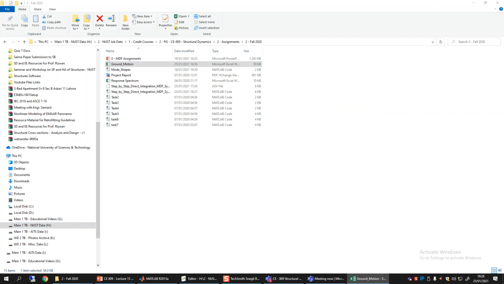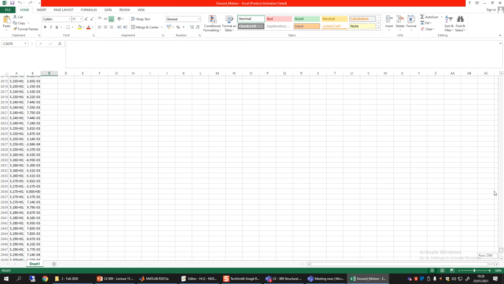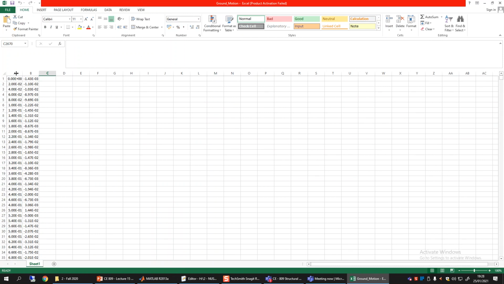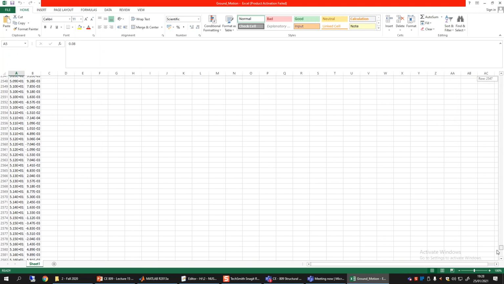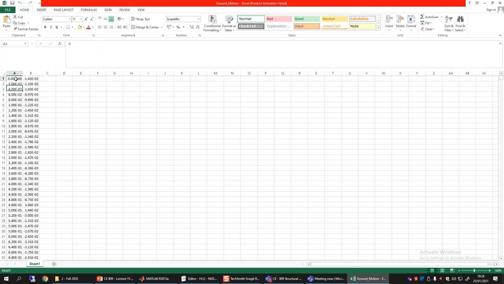So you can see here, this file has just 2 columns populated with values. The first column is the time column and the second column is the ground acceleration in terms of g units, I think. I think it has maybe 53 seconds of data. Yes, 53 seconds of data is there, more than 2000 data points, with a delta t of 0.02. This is the delta t for this data.